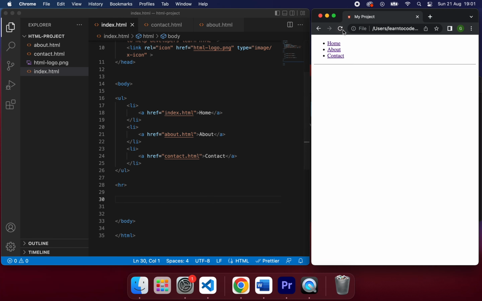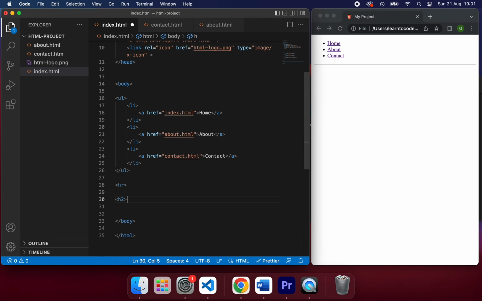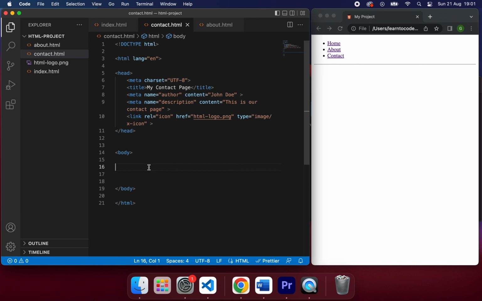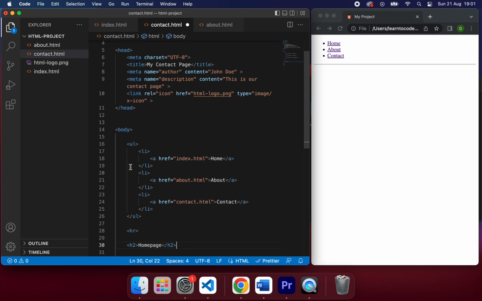Let's see how that's looking. Perfect. And here we'll just have an h2 that says homepage. Now I'm going to copy all of this, from our h2 right up to the top of our list, and I'm going to go to our contact page and paste that in here.